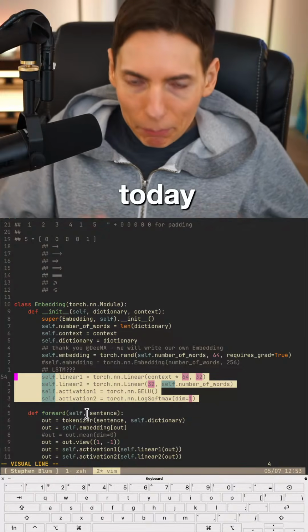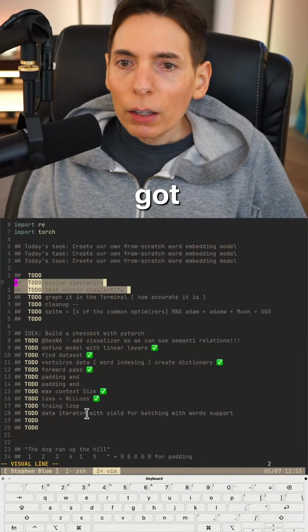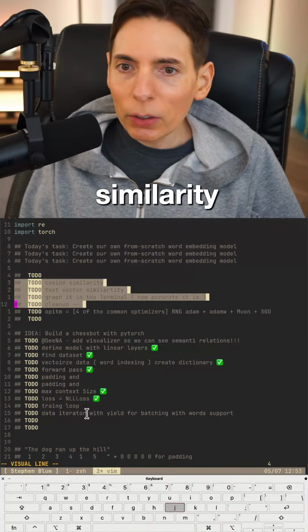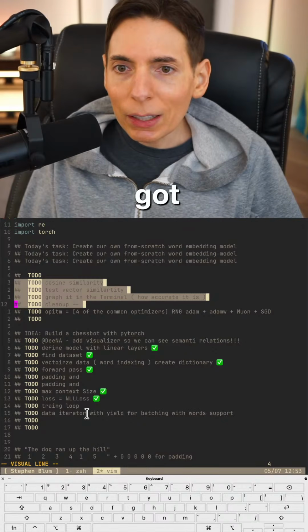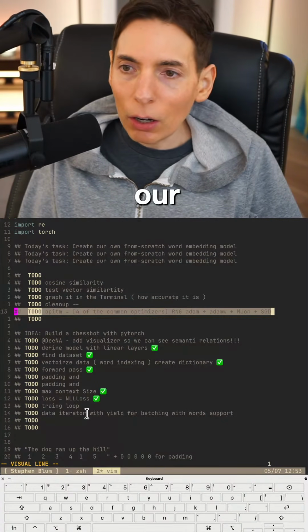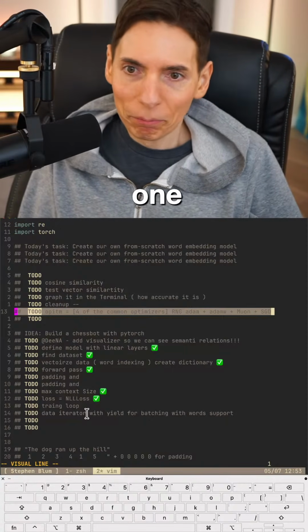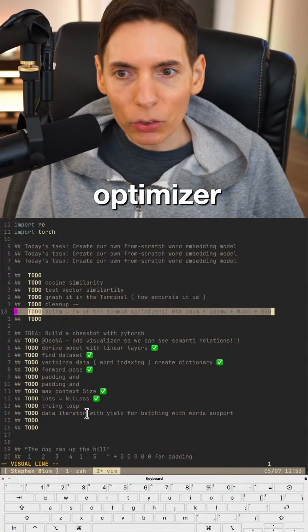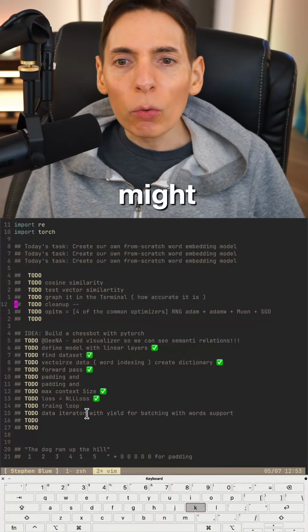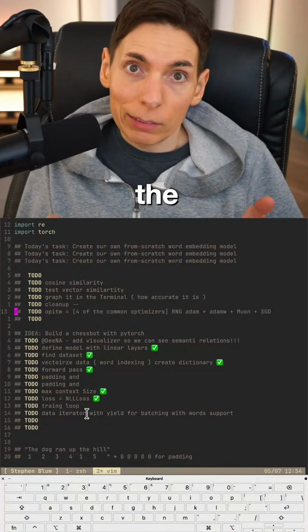What are we working on today? All right, so today we've got cosine similarity, vector test similarity, graphing it in a terminal. We've got to do cleanup, and then I want to optimize our optimizers by adding 4 optimizers rather than just the one, because we currently are only using one optimizer. Negative log likelihood loss, although we might not be able to do that depending on how we're doing our output.